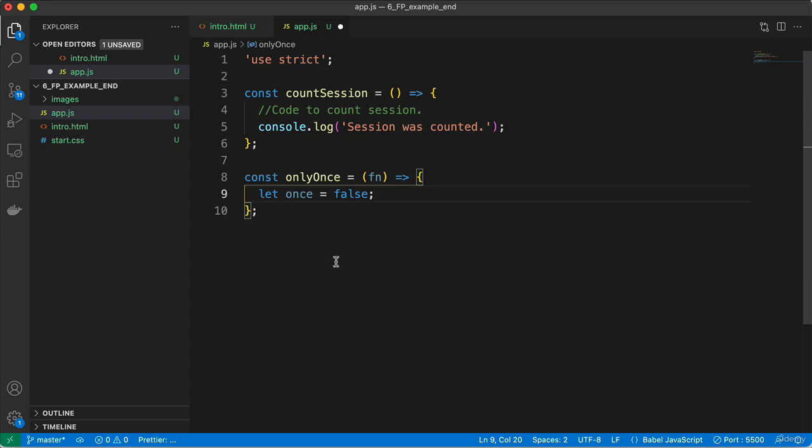Now, as I said in solving this problem, we're going to return a function. We're going to return a function, and that will be the function that we count sessions with if we only want it done once. If we want it done whenever we call it, then this is the one we would use. All right, so let's go ahead and return that function.